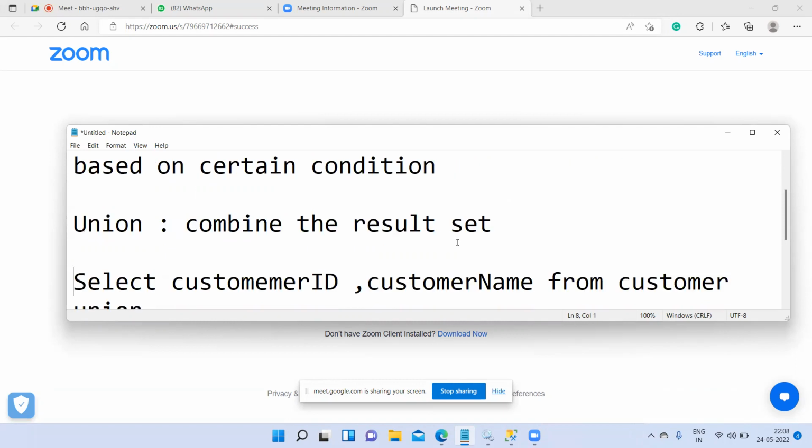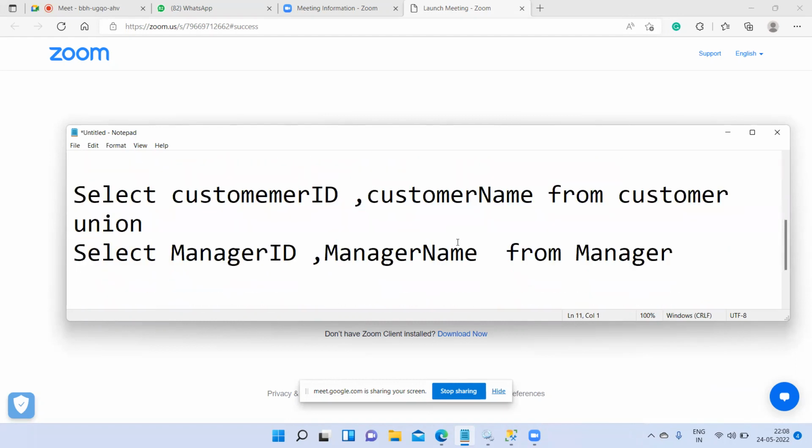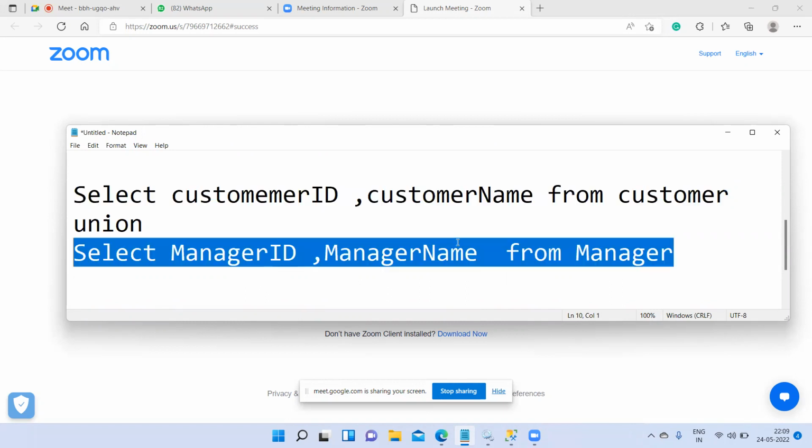What is a result set? Let's suppose you have two tables: one is the customer table and the other is the manager table. Suppose this is my query: select customer ID, customer name from the customer table. If you execute this, you will get one result set. Then you execute select manager ID, manager name from the manager table, which is another table, so this is another result set.